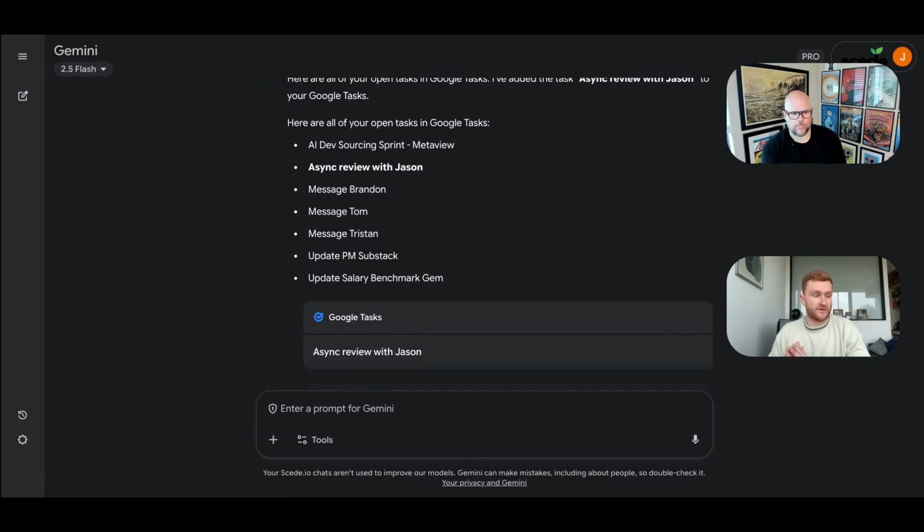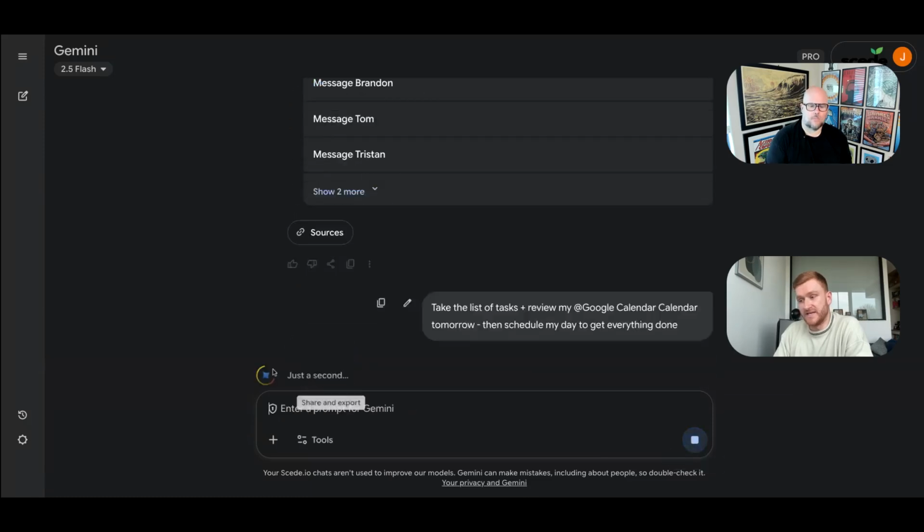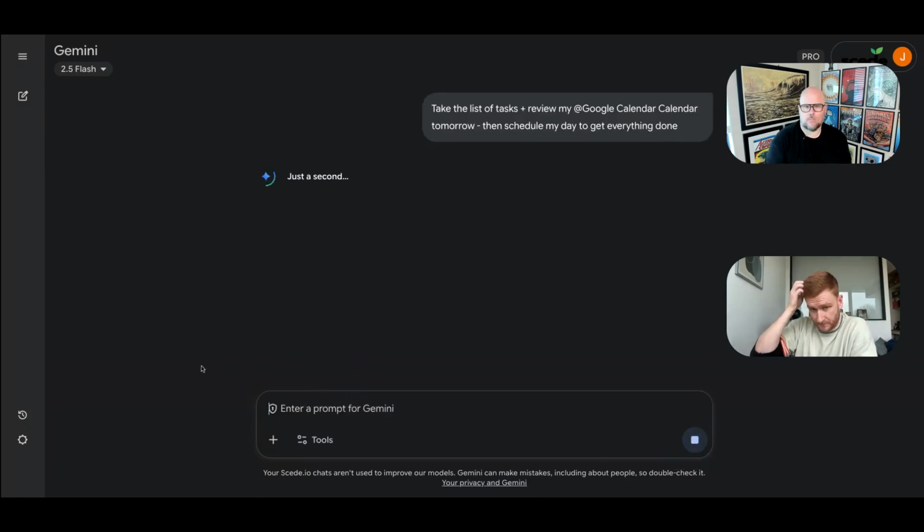Now let's look at how we could connect those two apps together. We pull the information from tasks. Now let's push that information to calendar in a slightly more meaningful and time-saving way. So here we're going to copy this prompt across, and now we're going to take that input from tasks. It's going to review my Google Calendar, and it's going to schedule my day to get all of those tasks done outside of the things that are already in my calendar, so meetings and other reminders.